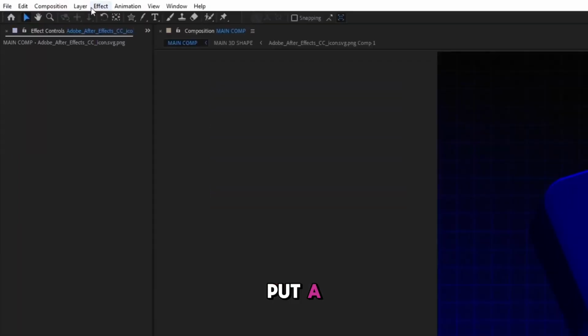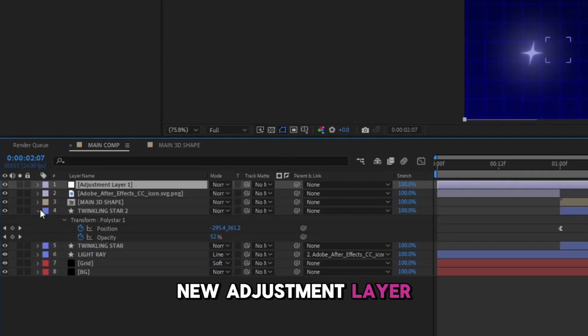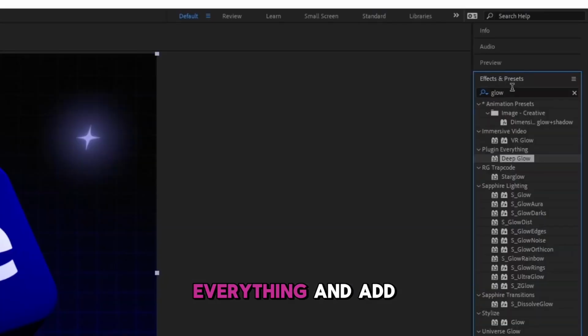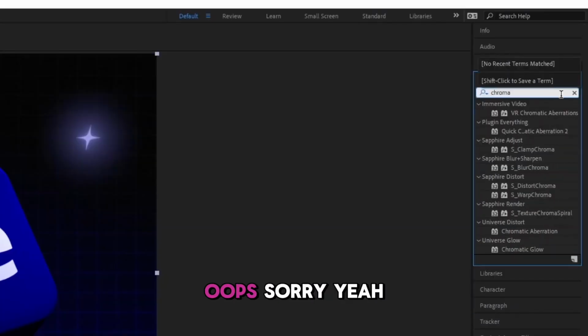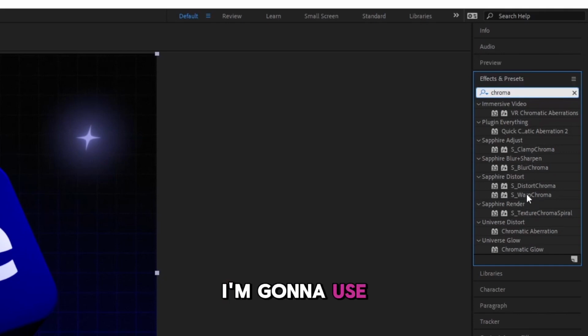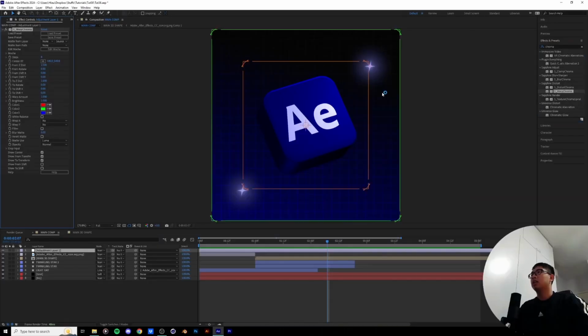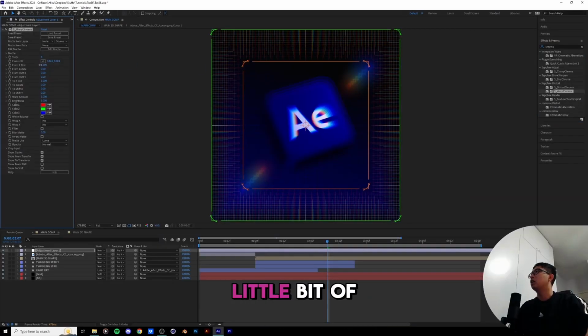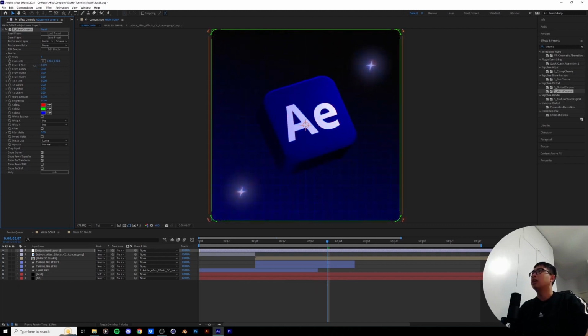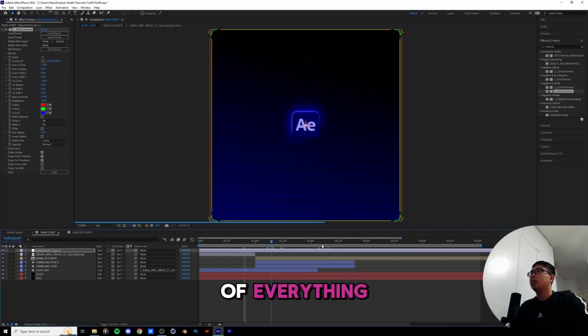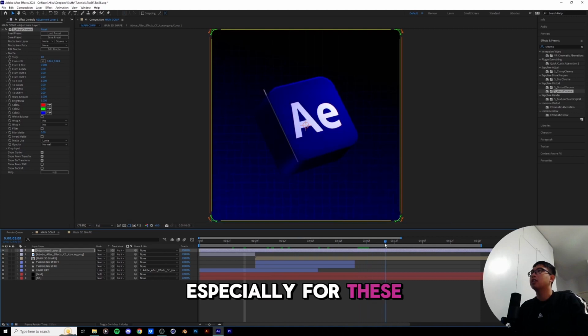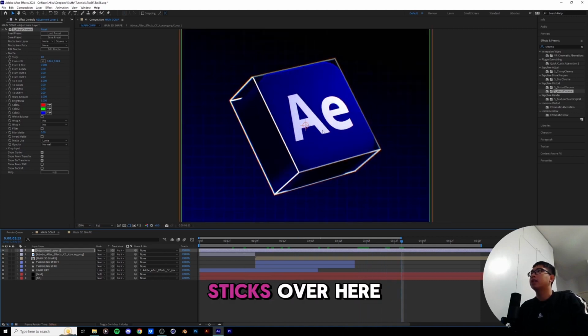Usually I just put a new adjustment layer on top of everything and add in a chromatic. Oh, sorry. Yeah, for this one I'm gonna use the one coming from Sapphire. Just gonna slap a little bit of a chroma effect on top of everything, looking nice, especially for these white sticks over here.